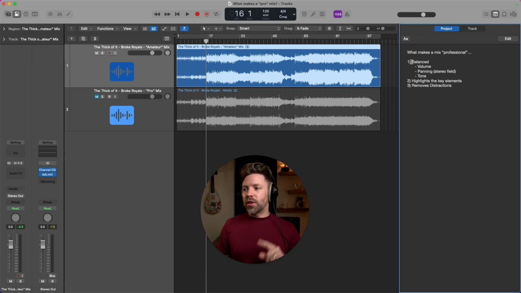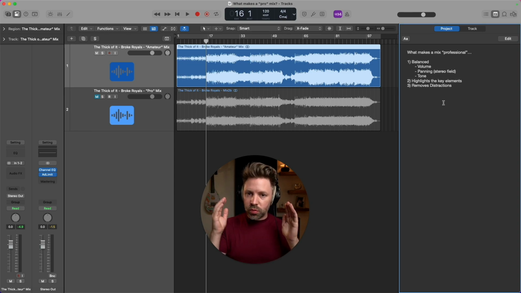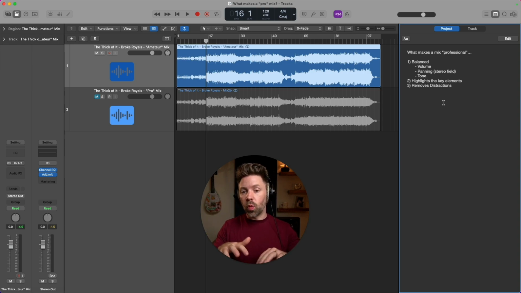So let's talk about the first one, which is a balanced mix. This is number one. This is super important, is that your mix is balanced across your volumes, so relative volumes to each other. Nothing is way too loud relative to something that's too quiet in terms of how it should feel in the mix. The second is panning, so your stereo field. Your mix shouldn't really be leaning off to one side, or that's going to be really distracting.